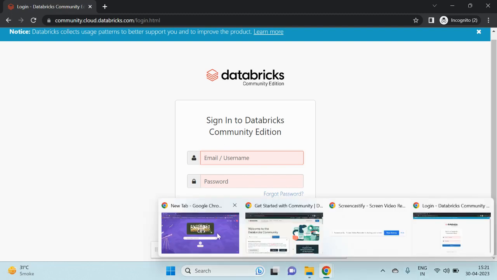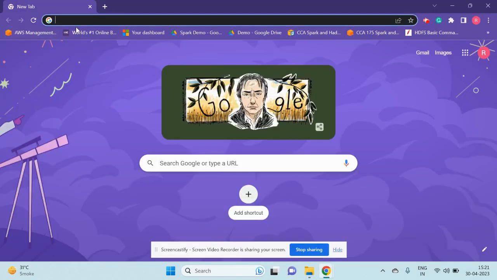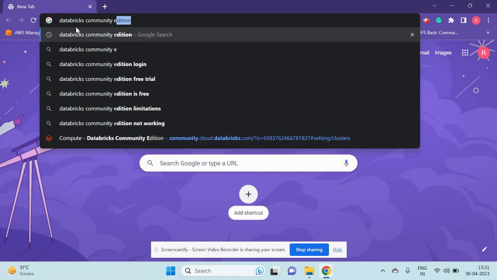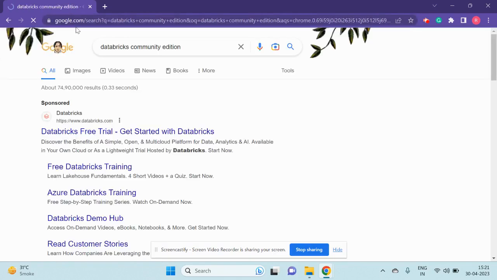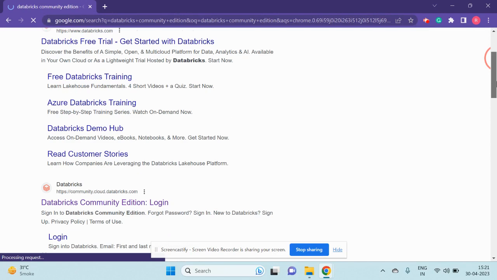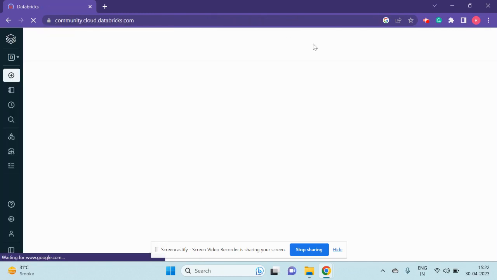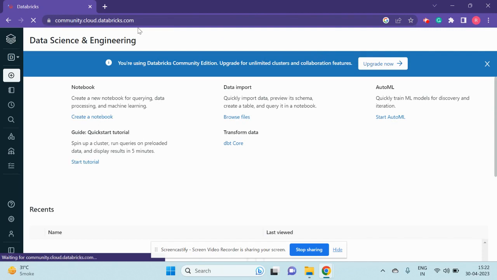So now I'm going to my normal tab. Okay, so it is going to be the second link. First one is an ad, so avoid that. And I have logged in.